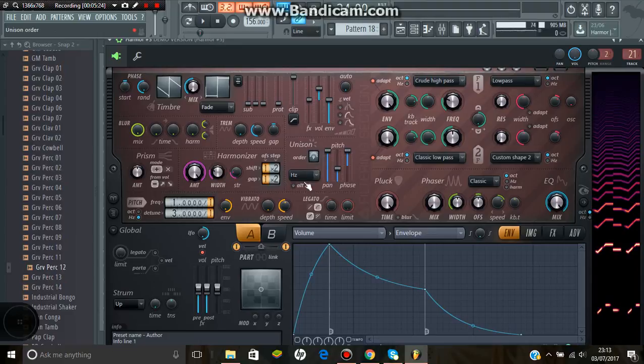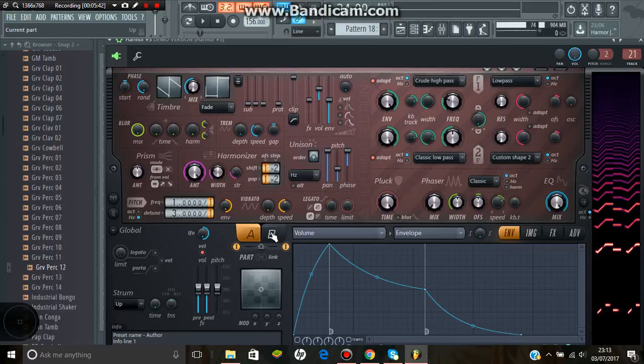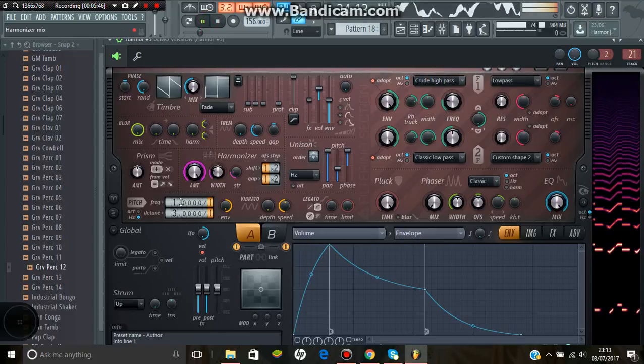Both of these have Hertz unison, 9 voices. You might wonder why there's 2 parts and why this has got weird pitch. I'll explain that in a second. Both got harmonizer 25%. I don't think these have vibrato. No vibrato. Oh yeah, detune 3. That's just for extra weirdness.